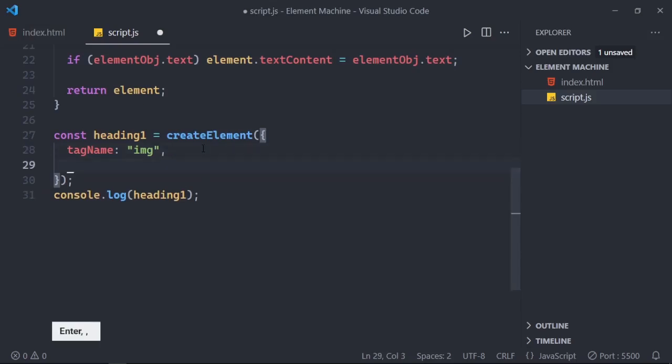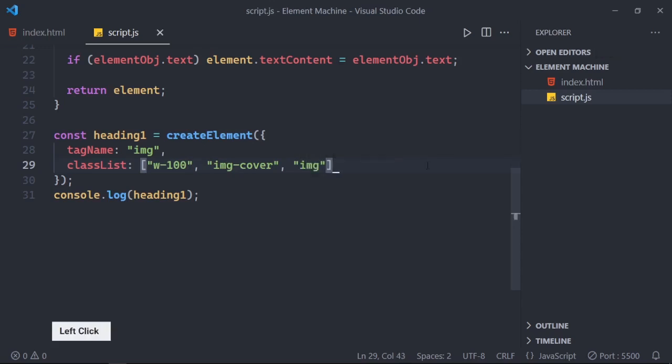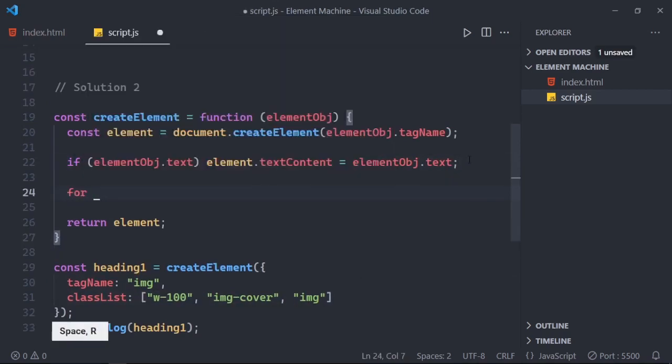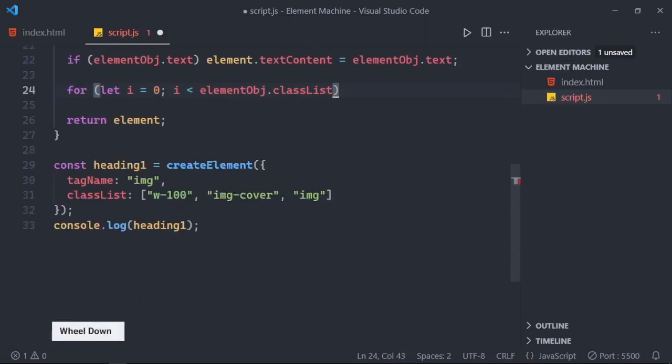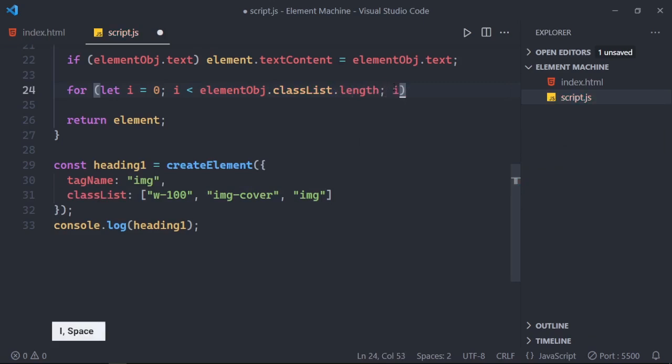And now let's add multiple classes on the img. So classList, this is the property, and the value will be an array, and first will be w100, and second is img-cover, and third is img. And then for this class we will create a loop. So for let i = 0, i less than element obj dot classList, which is this classList, dot length, and then i plus plus.